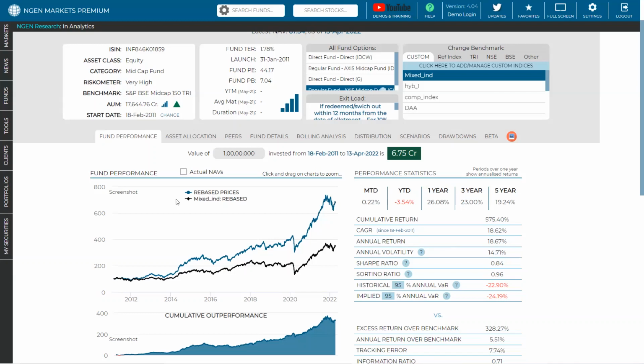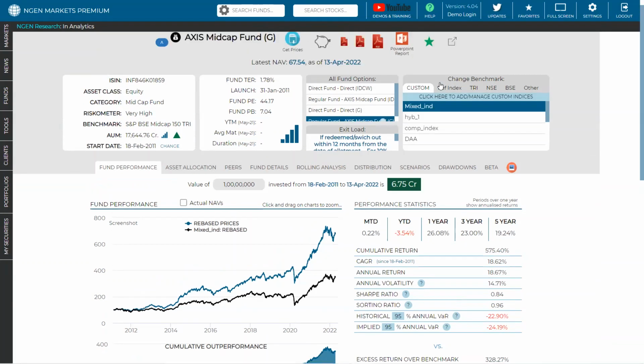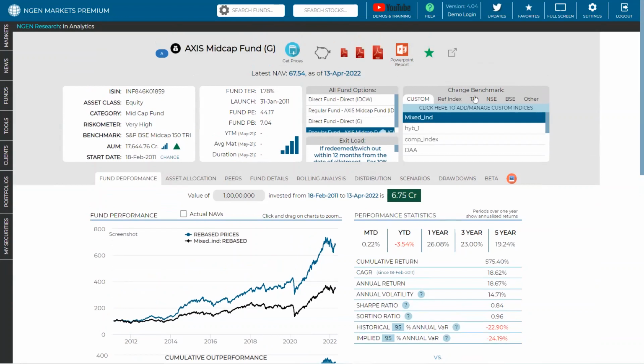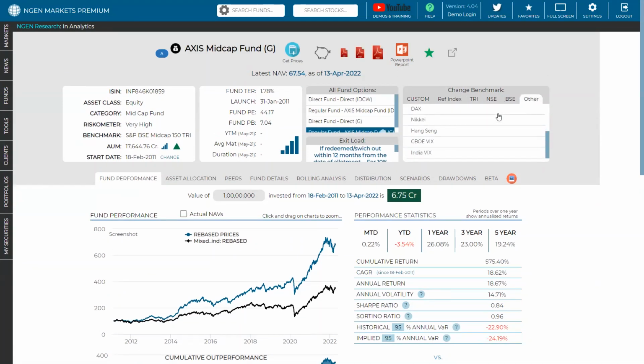But if you do want to create a benchmark where gold is a portion of that benchmark, the way we can make that happen is we can include gold in one of the available benchmark indices. Where you see this change benchmark box here, just like we have foreign indices, etc., we can add gold and silver historical prices. That should not be a big problem. And if that is there, you'll easily be able to create a custom index where gold is a part of that custom index. Right now, this is not available.